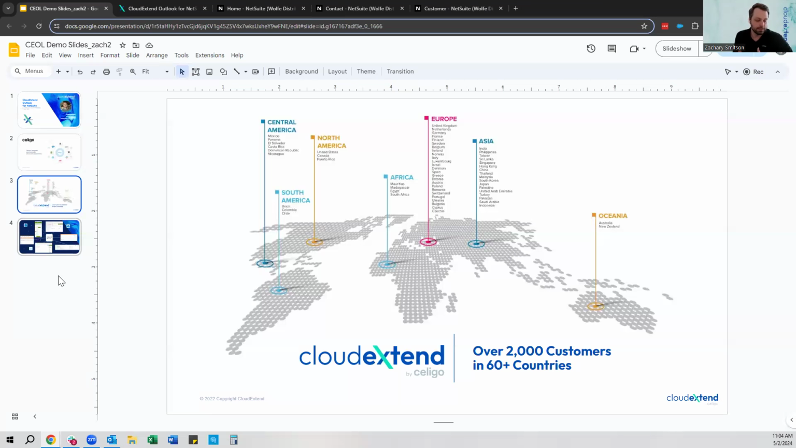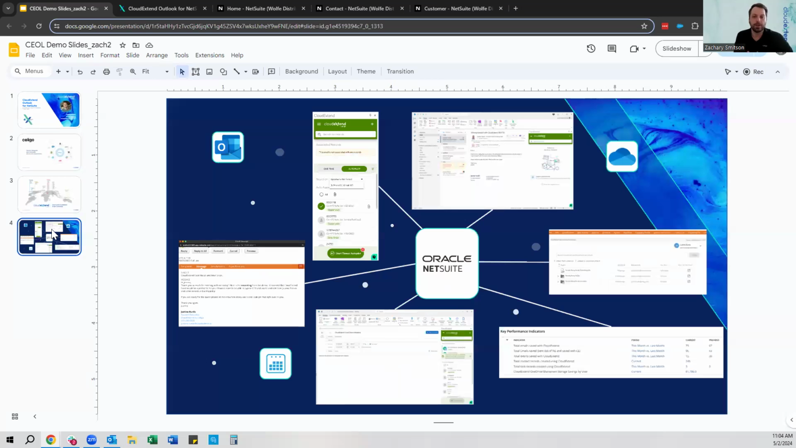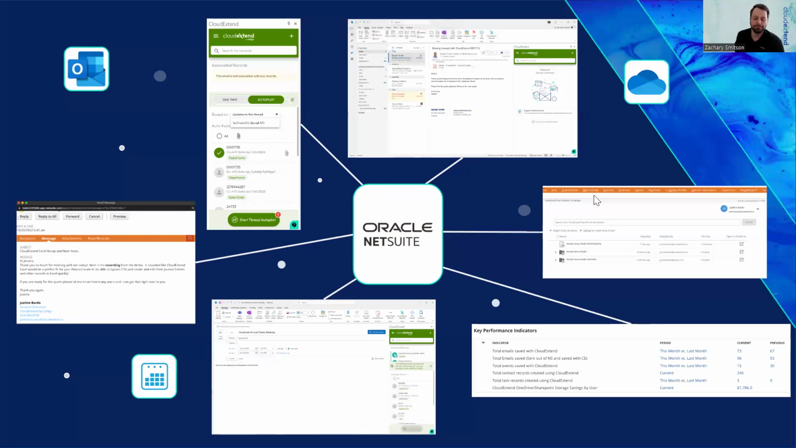So for today's call, I'm here to talk about our CloudExtend Outlook for NetSuite integration. I'll make this slide a little bit bigger for you while I give you a high-level overview of what our offering does. Then I'll show you a little bit how the application works before taking some questions. So high level, our goal with our CloudExtend Outlook integration is to bridge that gap between your Outlook and your NetSuite environment.